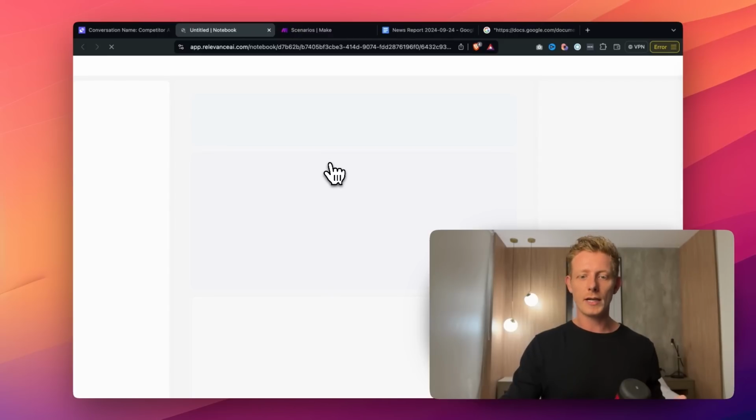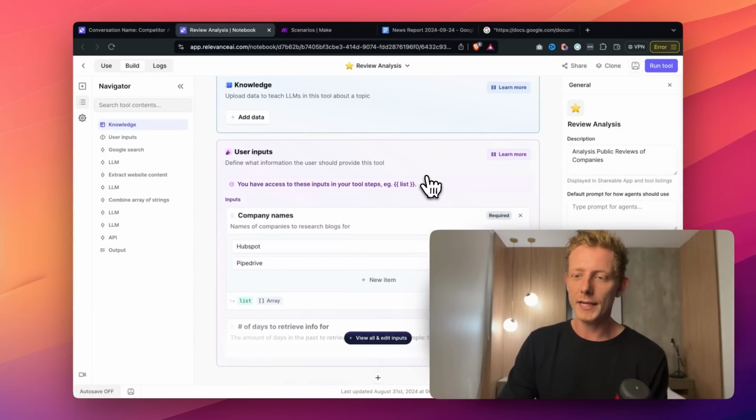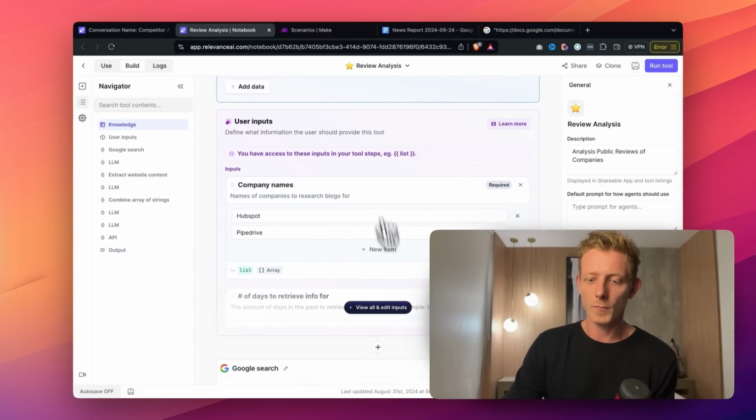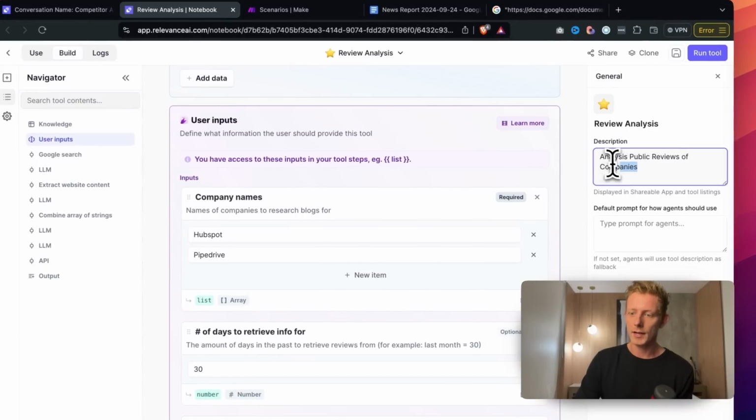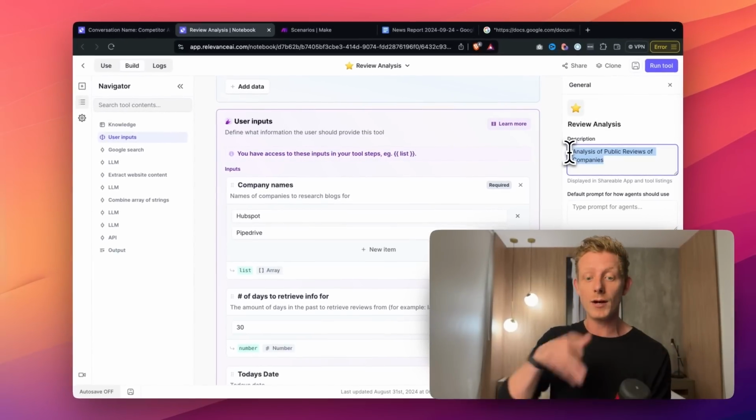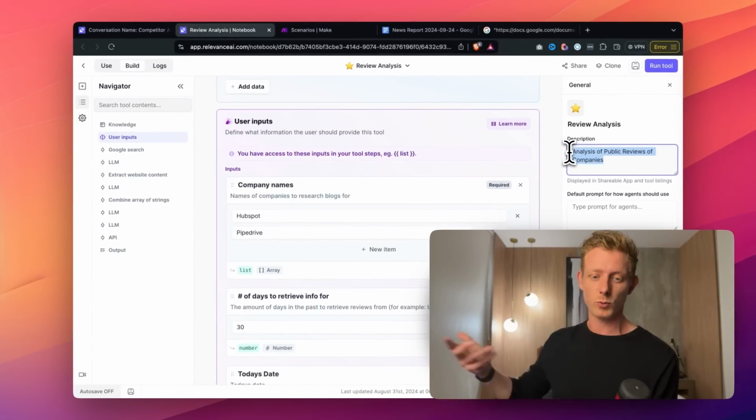So for the review analysis, the way these tools are set up is, first of all, if you don't know yet, here we can actually give a description to our tool, right? Analysis of public reviews of companies. This description, by the way, is important because, again, this is like a prompt to your agent on how to use this tool, or what this tool does. So it's always good to give it a description of what this tool does.